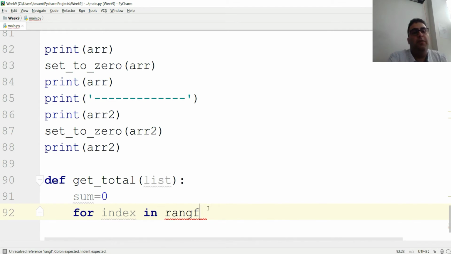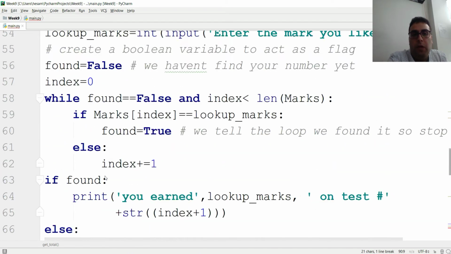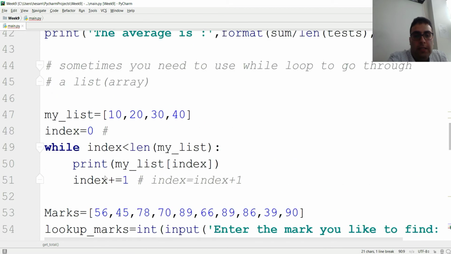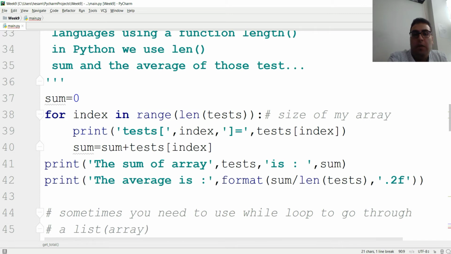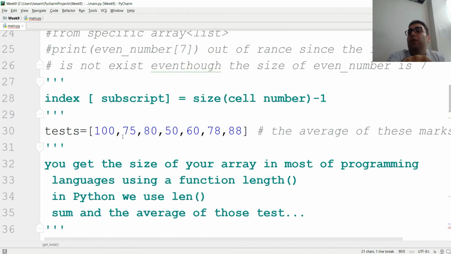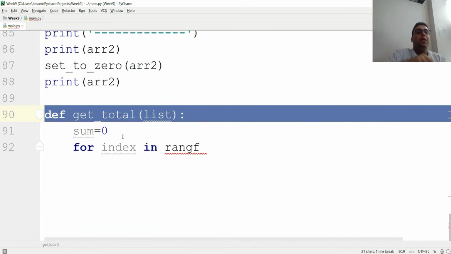All right, so in this case we have the get total. We did the same thing up here if you recall. We had this code here. The first thing we did, we get the sum, then we get the average, but that was specific to this array up here. If I have a new array, I have to do it again. So I want to have a function that takes a list. Any list I have, we just call this and get me the total or sum of the numbers in that list.